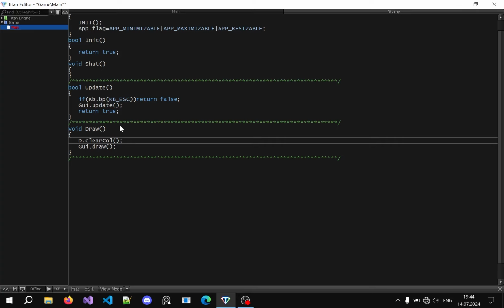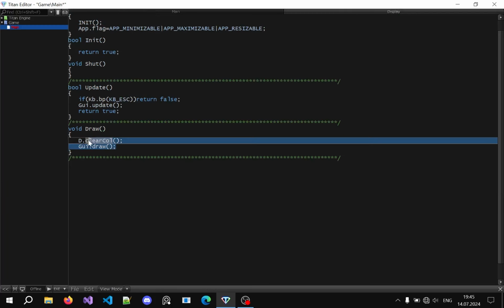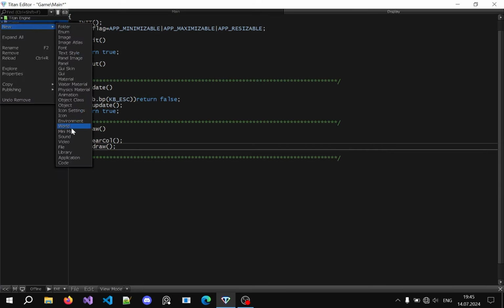And another way to quickly go to a definition of something is to use a middle mouse click. For example, the same clear color, I click on it with my mouse wheel, and I'm here at the definition. And it works not only with the engine-defined stuff, but also with custom classes, functions, and whatever.